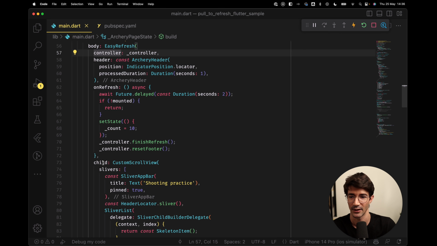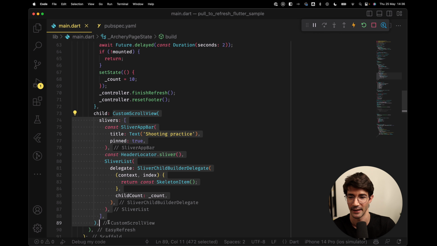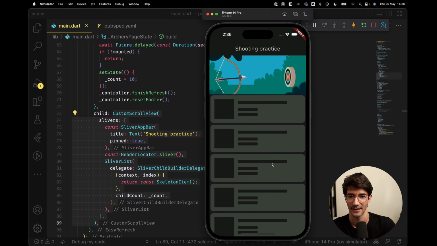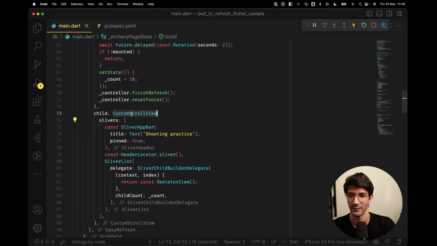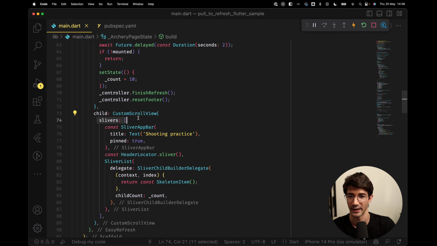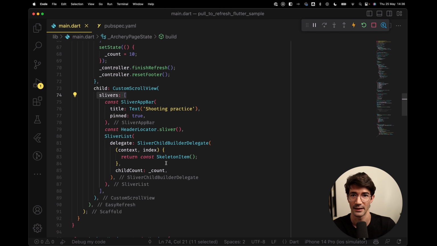So let's first take a look at the child, and this is the content that's going to be displayed in the main body of the screen. So this will be the scrollable content. What I mean by that is basically everything you see over here. And as we drag, you can see that all of that's scrollable. If you are familiar with Flutter, you will be familiar with the custom scroll view. This allows you to provide a variety of different slivers so that you can configure a more unique scroll experience instead of using a normal list builder.